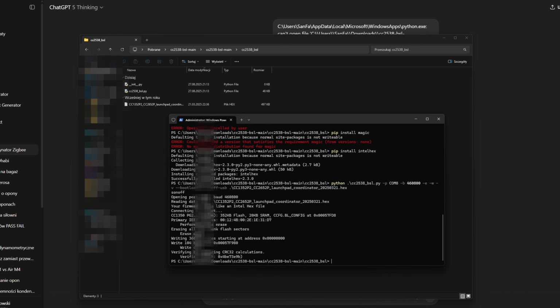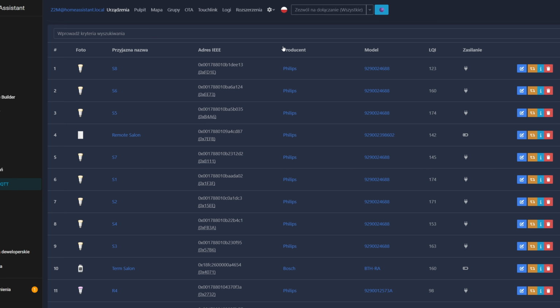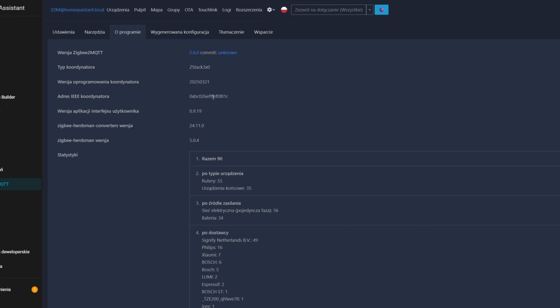so we can just disconnect the coordinator, connect it to our server and turn on Zigbee2MQTT. And now everything woke up. Let's go to about, and as we can see the firmware got updated because I've got 2025. Yeah, that's how it works.